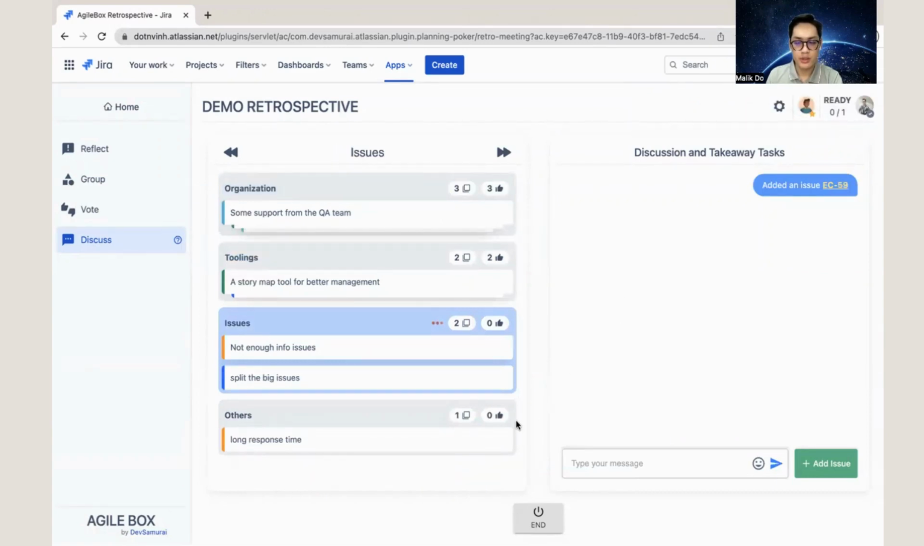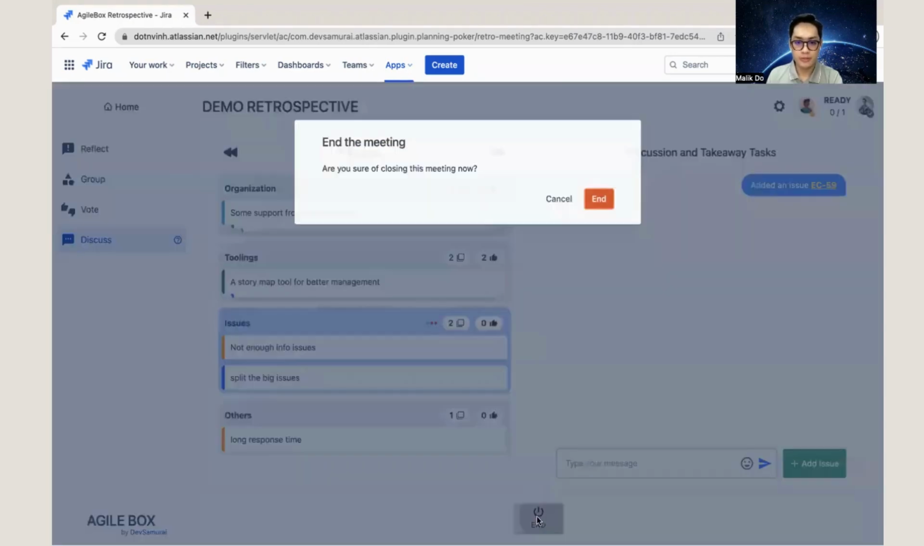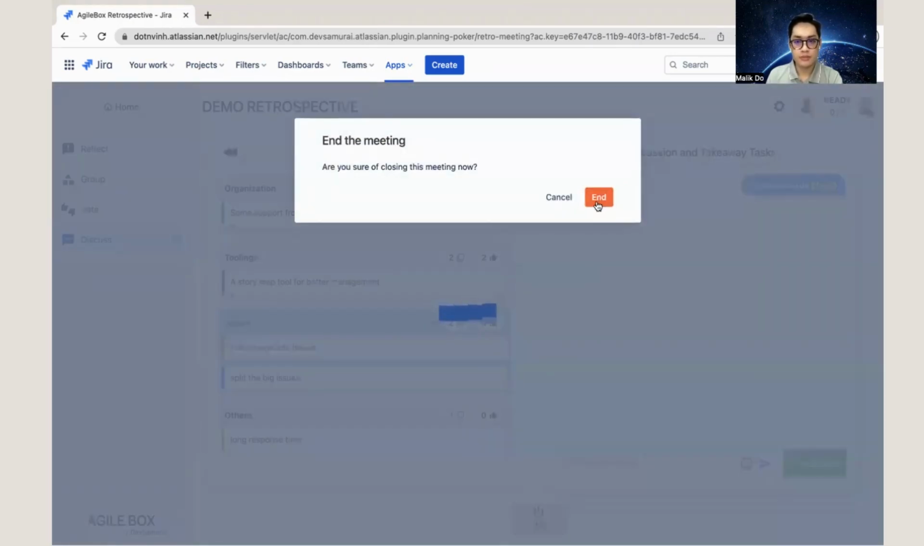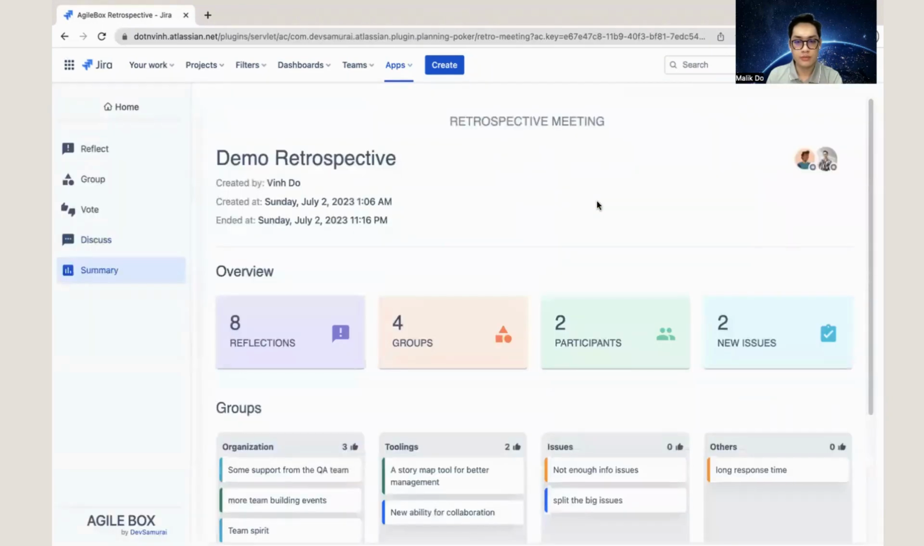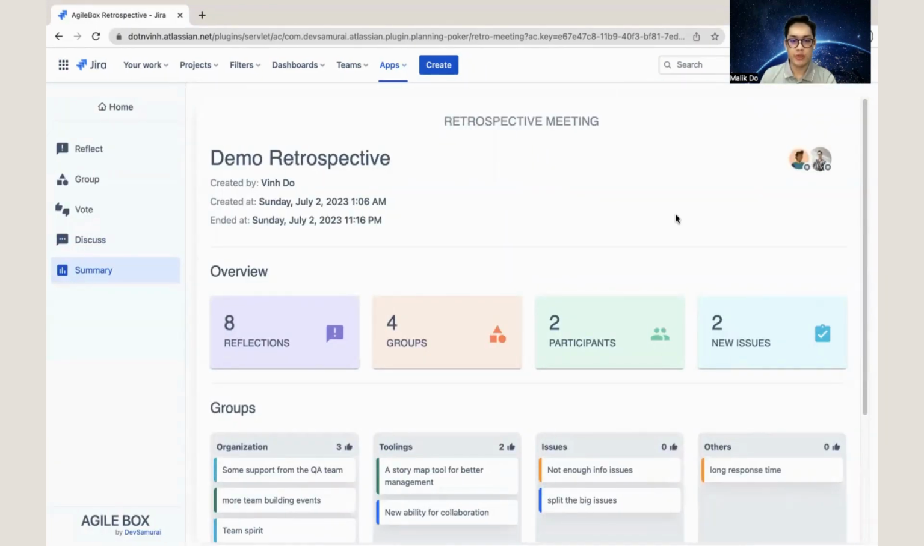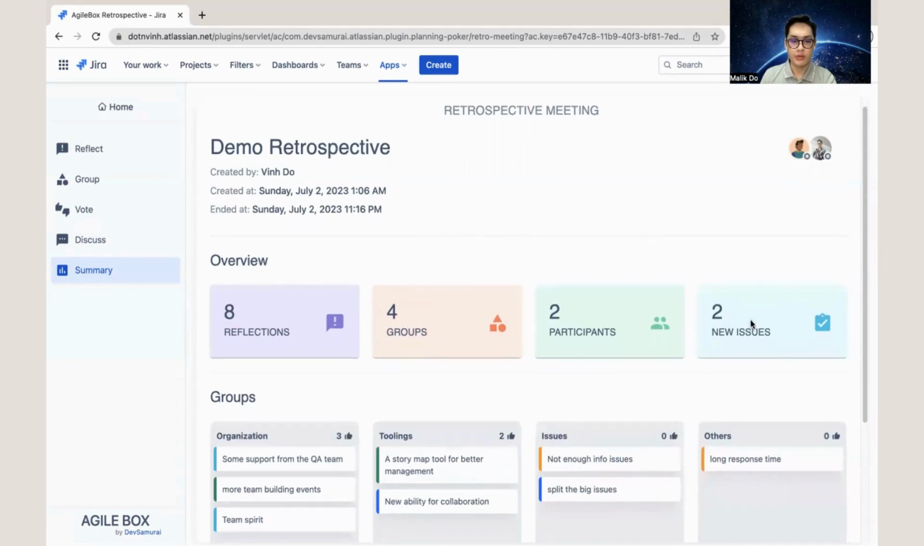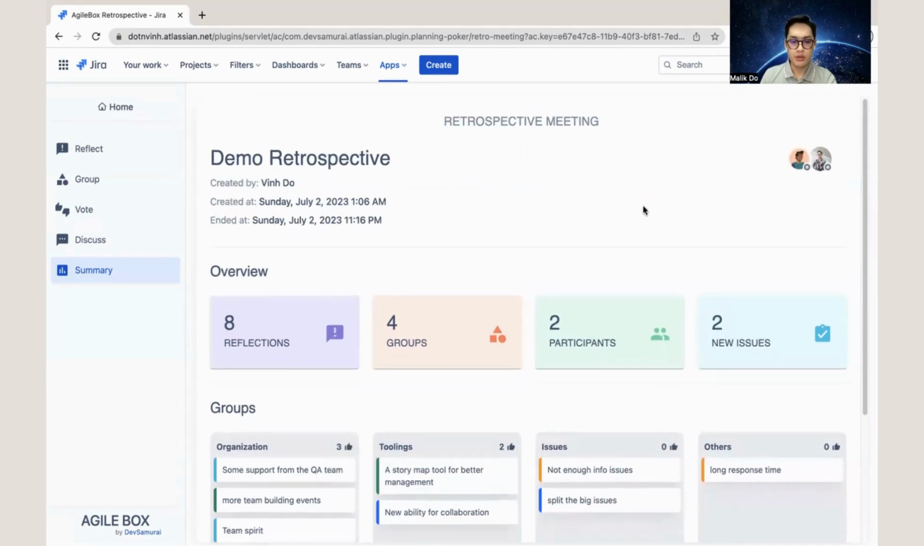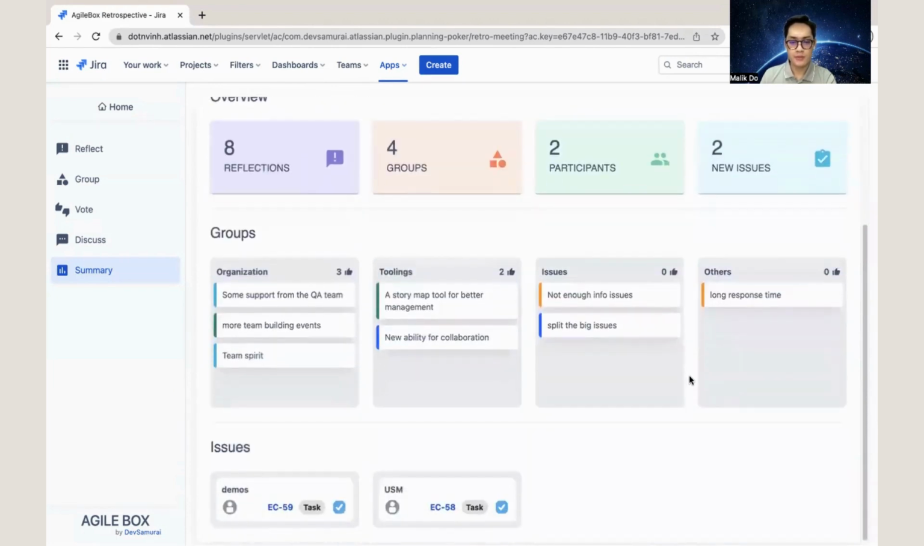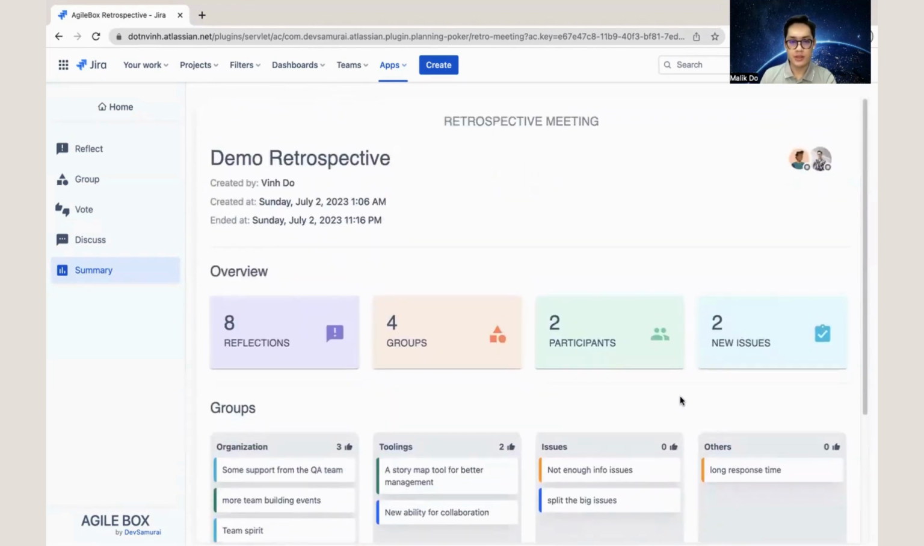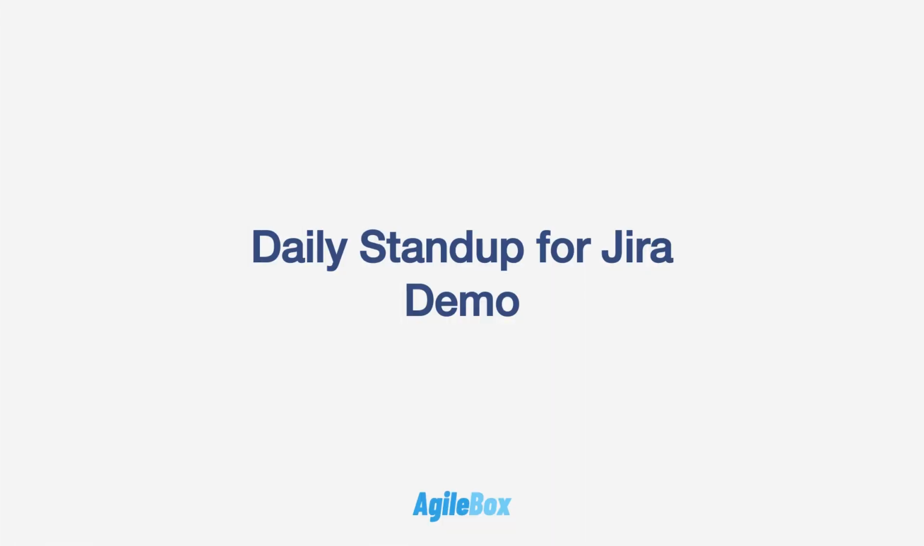After everyone is ready for this stage, the admin can now click on the End button in here to end the retrospective meeting. At the end, the summary screen will appear to show the general view of the meeting, including the reflections, the groups, and the new issues created in the meeting. And that is the retrospectives feature.